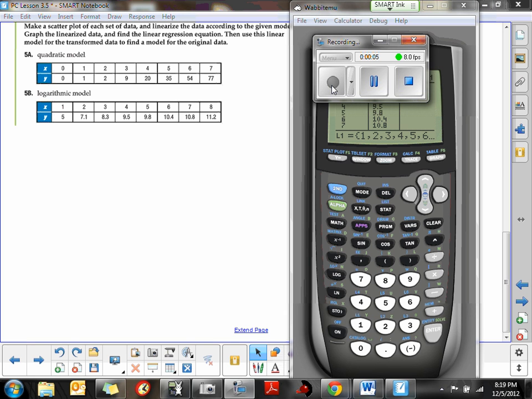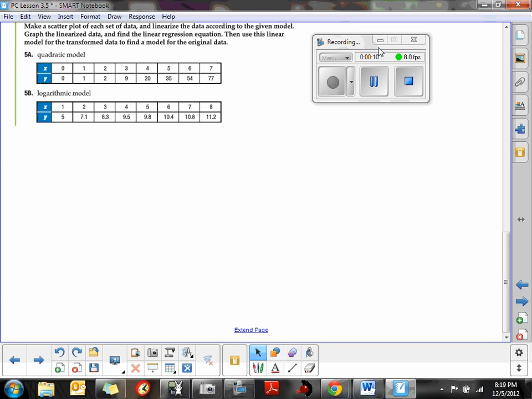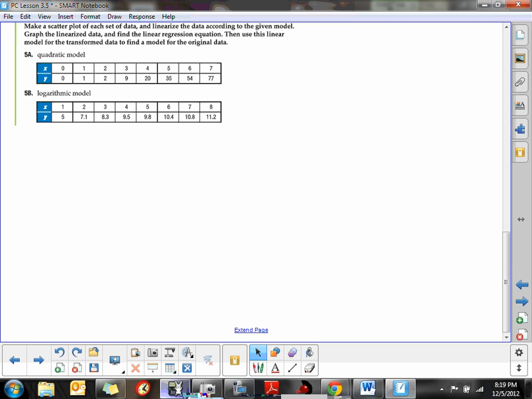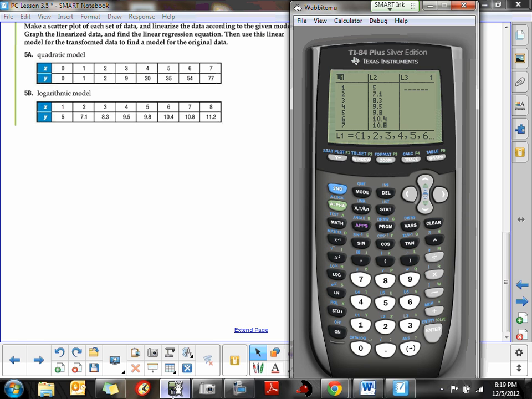Logarithmic model. This is example number 2, or 5B, on that page. I already preloaded the data into the list editor. In list 1 I've got all the x values, and in list 2 I've got all the y values.